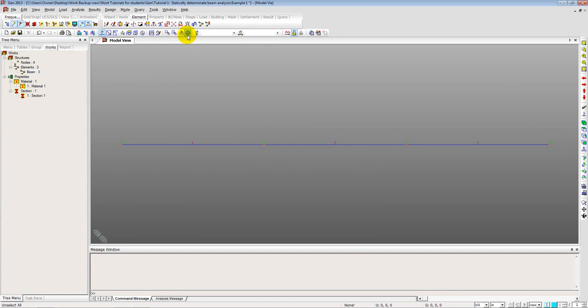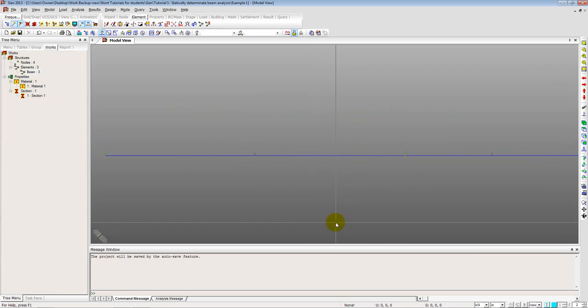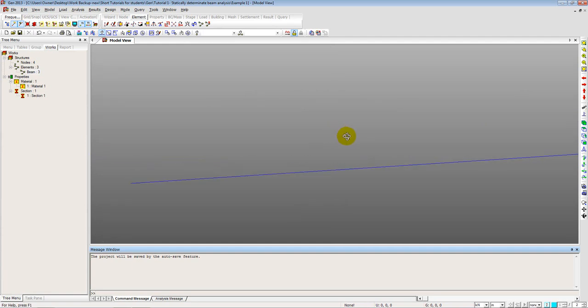Now, how to pan or move this structure, how to zoom in or zoom out? We can simply use the mouse to do that. With the middle mouse button, if we scroll in or scroll out, we can zoom in and zoom out. Once you have achieved a particular zoom, you can just left click on the screen to escape the zoom mode. To pan or move this object, you can press the middle mouse button and a hand will appear and you can just move it. If you want to rotate this model, you can press control and the middle mouse button and rotate the model.